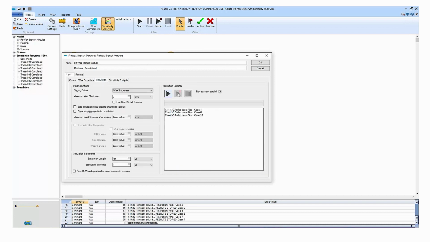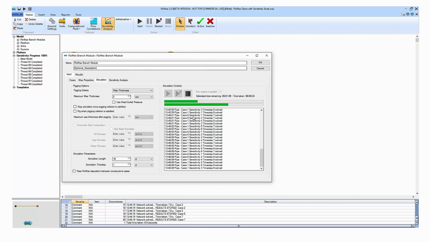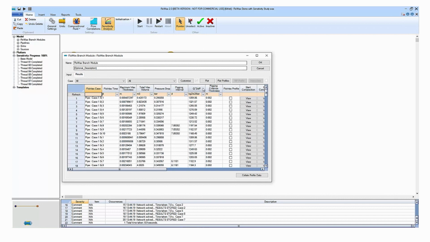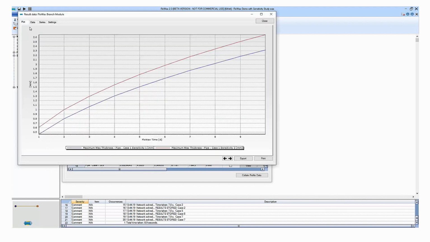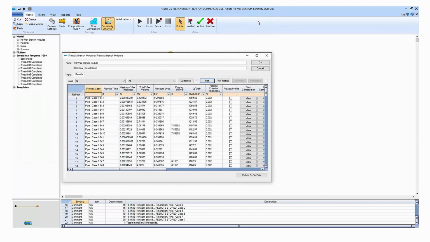The powerful Maximus multi-thread technology can rapidly run all the cases in parallel. Comparison of results is immediately available. You can quickly assess and mitigate the effects of data uncertainty or estimate the potential impact of wax inhibitor injection.